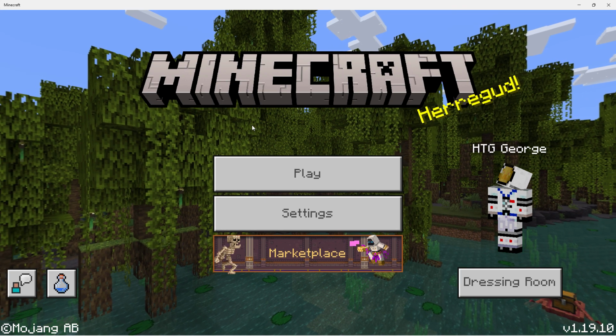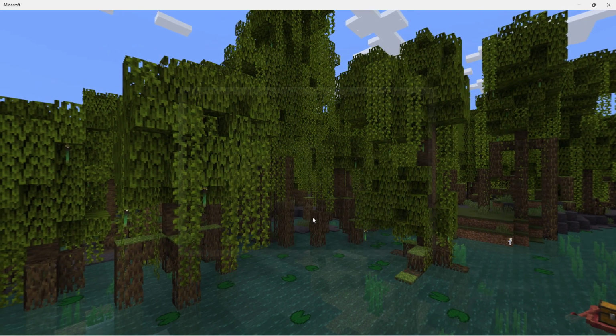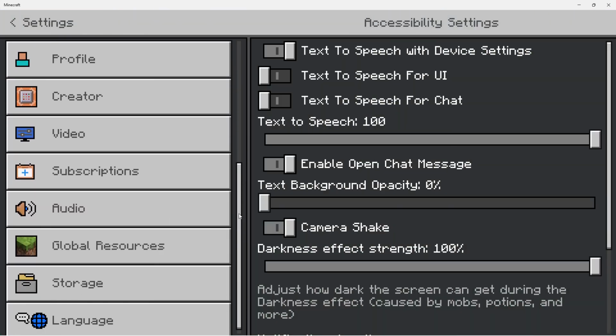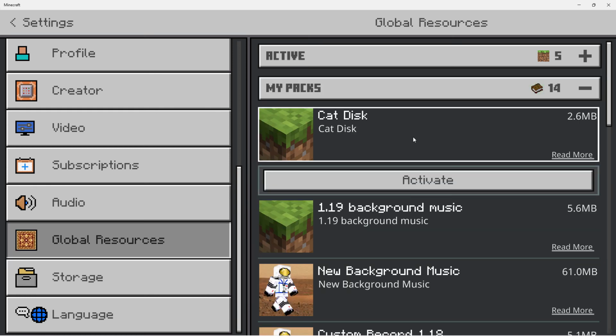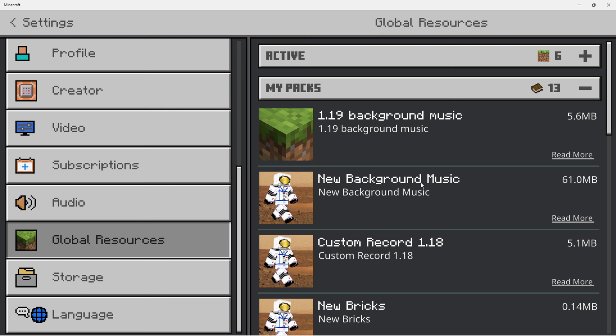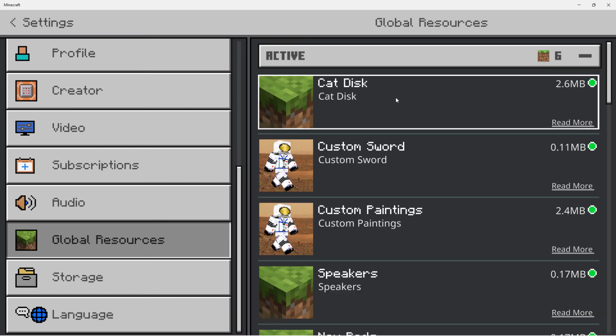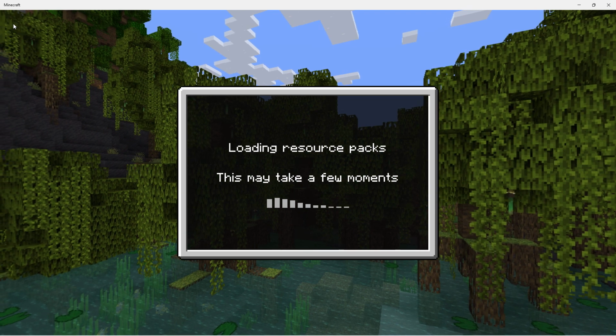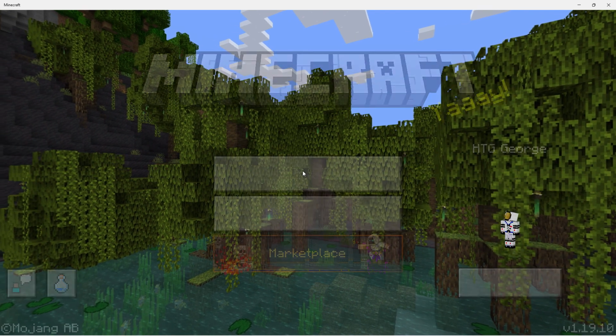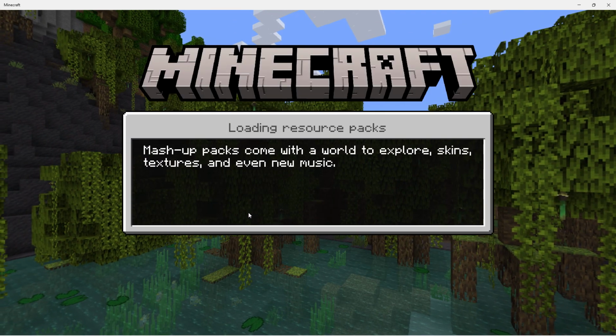Okay, we can now activate this and then test it in the game. Come down to settings, scroll down here to global resources in my packs, and there we go, there's our cat disk. Choose activate. Let's go into active and double check. There we go, it's all set to go. We can now back out of here. It's going to reload that pack into the game. Choose play. There's my main world.